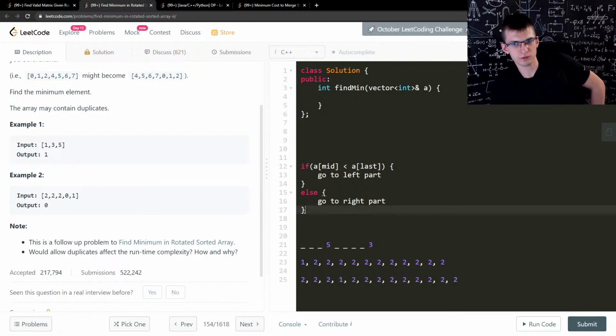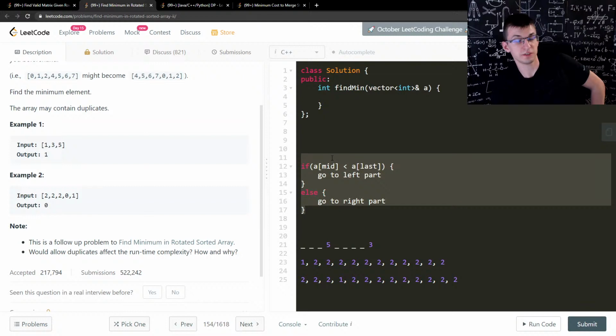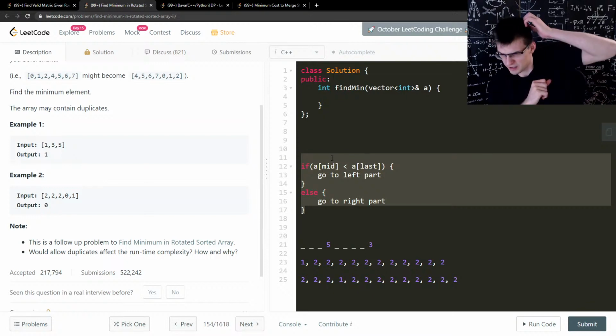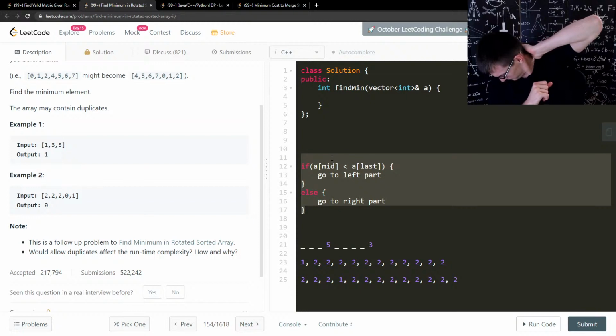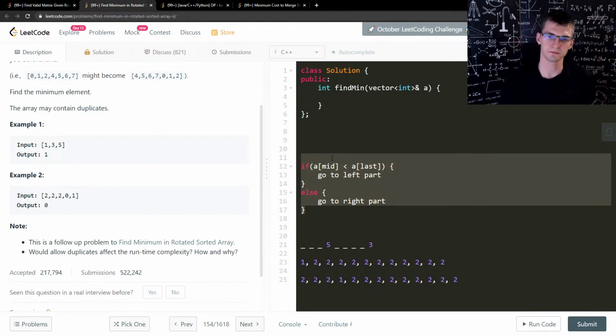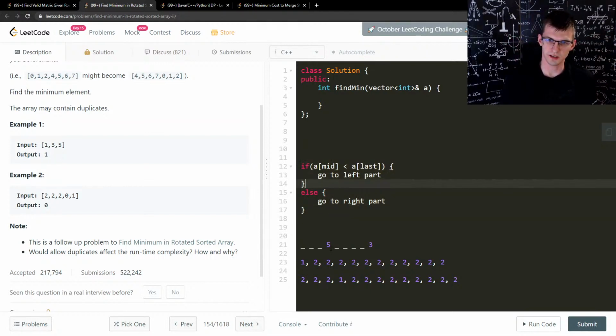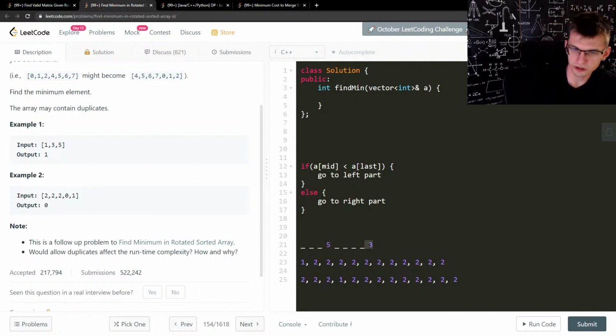Our logic here worked for no duplicates, if it's indeed increasing. We can figure out the exact condition. I think the exact condition will be something like, can we have duplicates or not? Maybe half of the array at most can be duplicates. I want to say, okay, if this is strictly smaller than me, then I know there was a drop here, and one of those elements is the minimum.